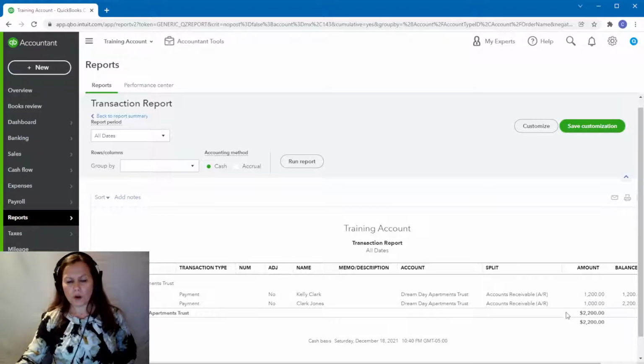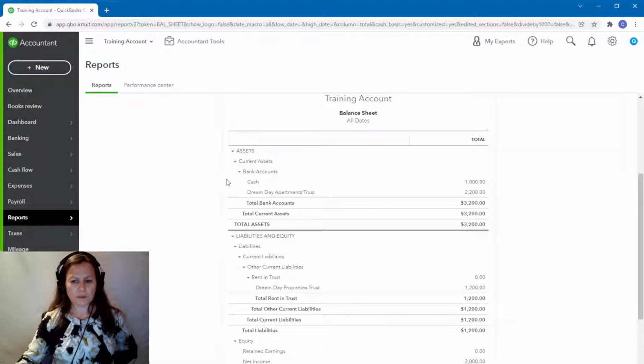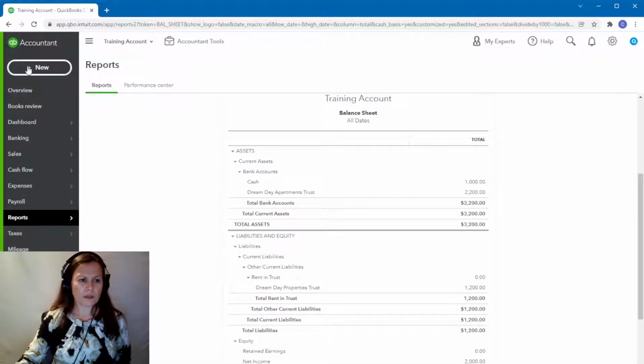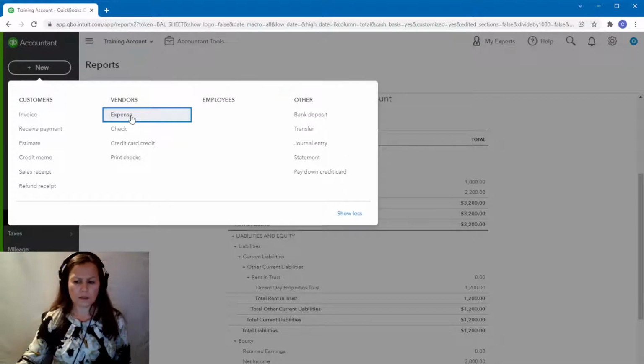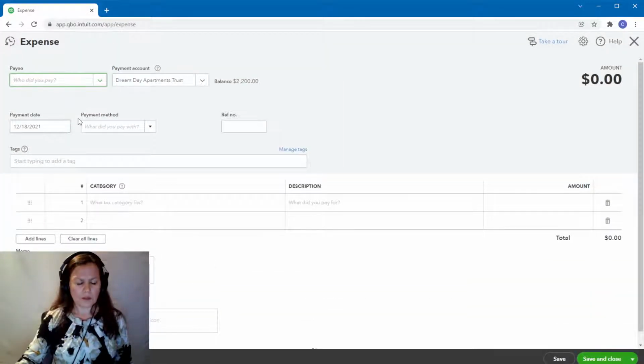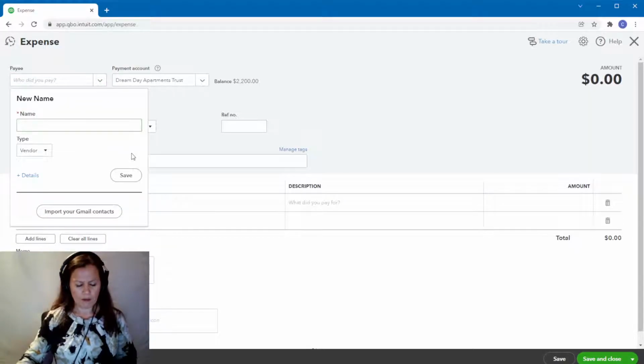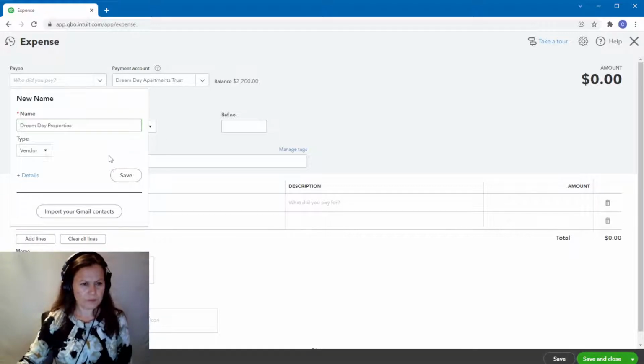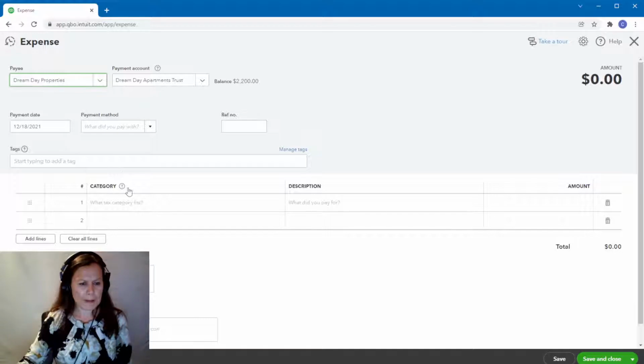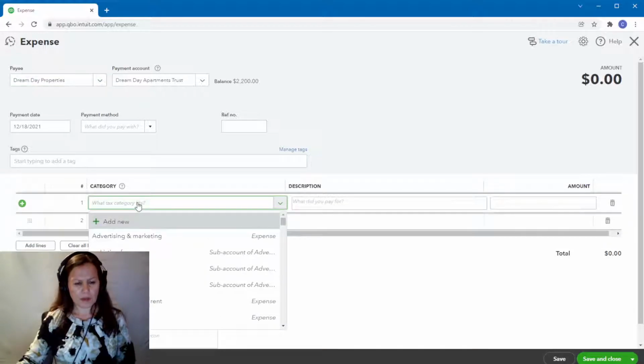Now we want to record the payments out of trust to the client. So we're gonna go back here. And how do we do that? We're gonna go ahead and create an expense. Okay. Gonna add new here. Dream Day properties. So I'm paying them. Okay.